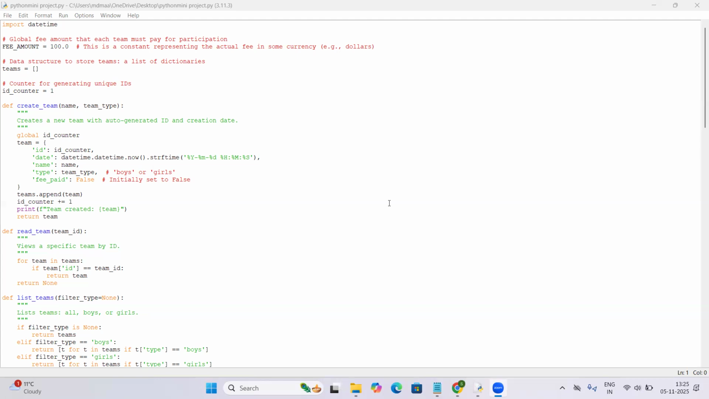tracking. So first of all, we import the module datetime, and here we use fee amount equals 100, which is a constant fee for each team, and we set a global variable teams equals a list to store team dictionaries here. After that, ID underscore counter equals 1 is the auto incrementing ID. Here we use it.